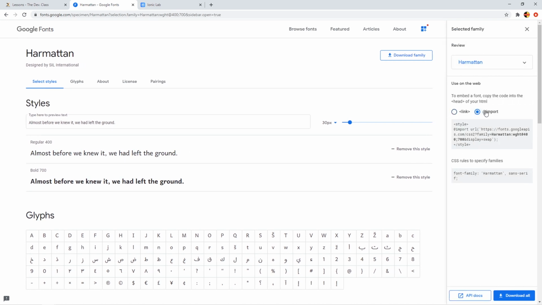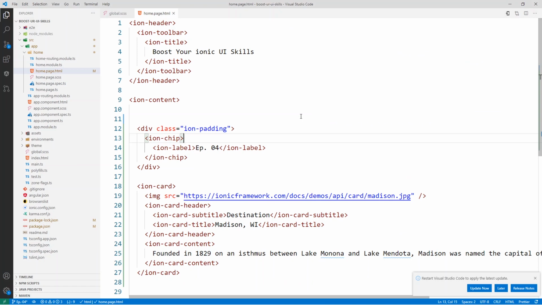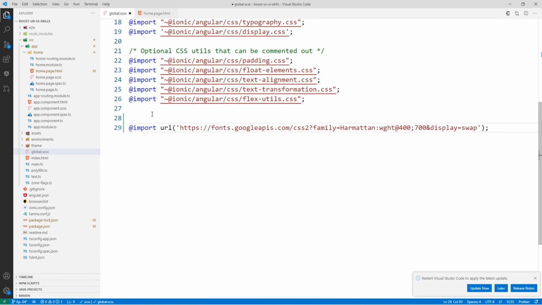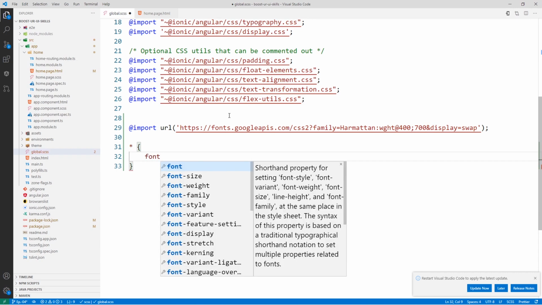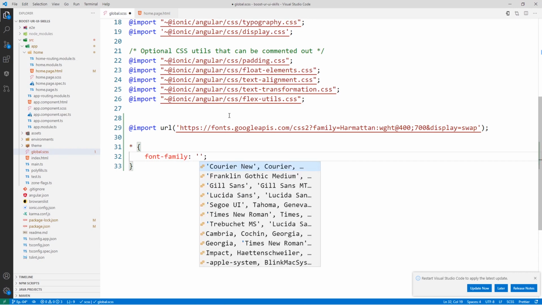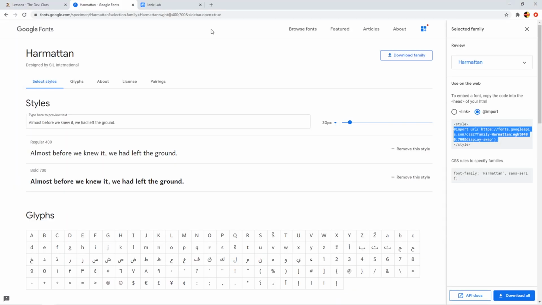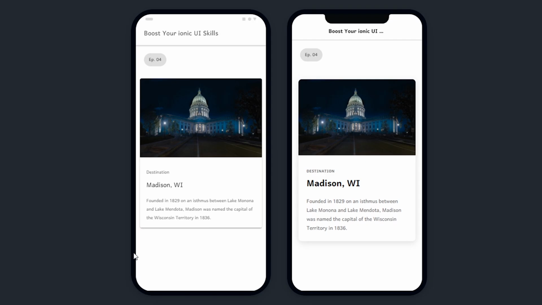I will select import and I will copy this part in here. I will paste it in global.scss. Then for everything, I want the font family to be the new font. I will save. Now we can notice that the font is different.